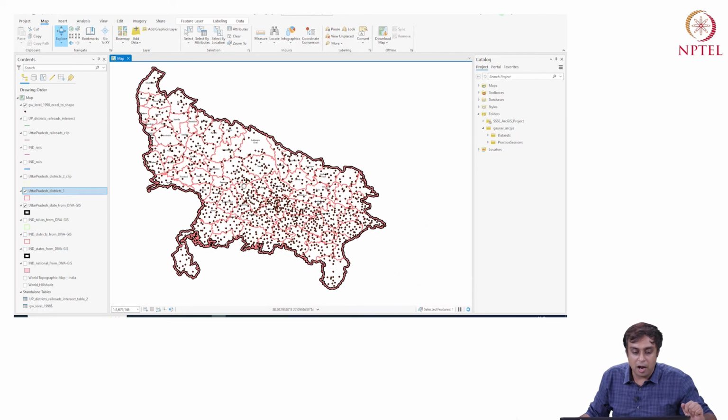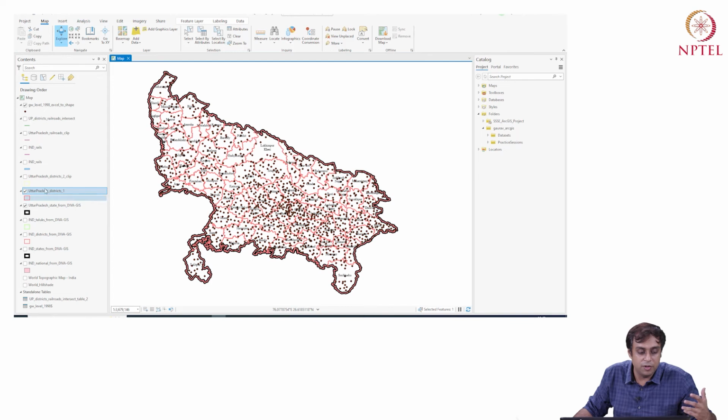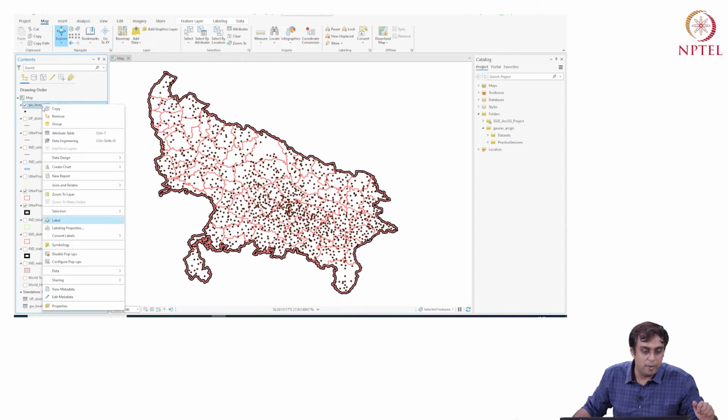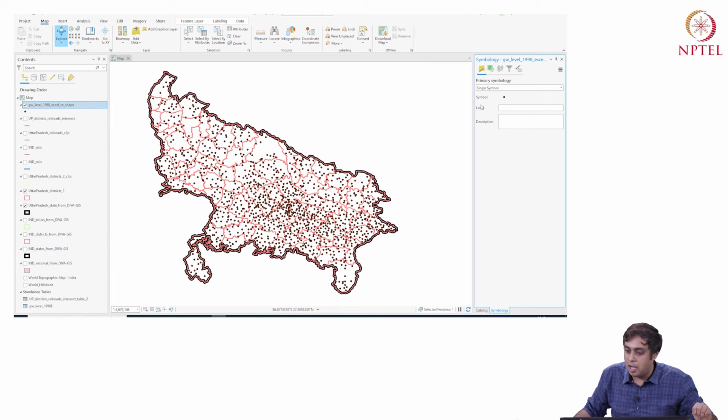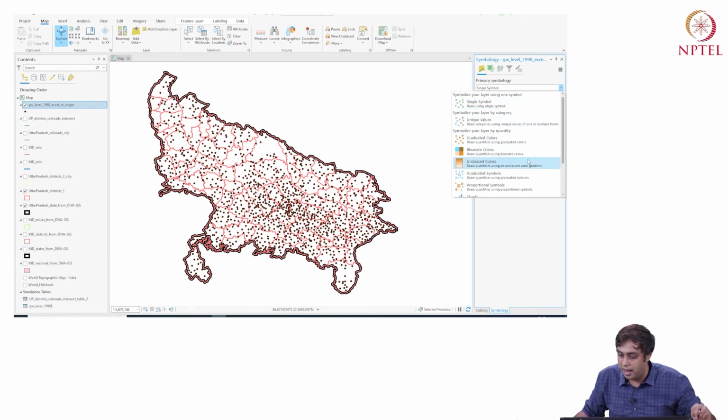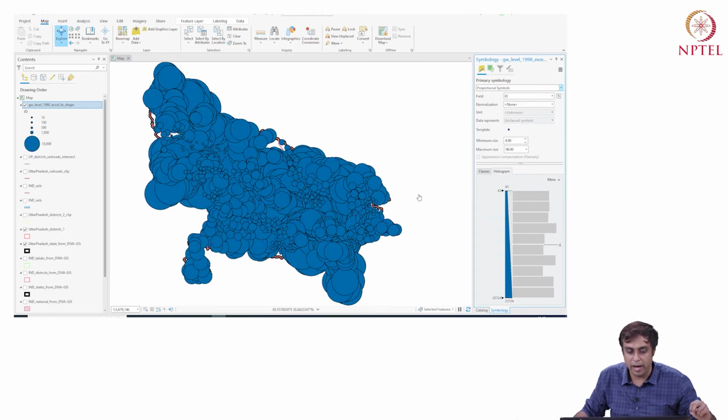Now I might want to figure out, can I actually visualize the water levels across districts? Well, let's try. Let's remove the labels because we don't want to clutter. We go back to our point data, and we say symbology. Under symbology, I want to look at proportional symbols, and I want to look at the field which is post-monsoon Kharif. Well, I don't see it here. So ArcGIS is not reading it.